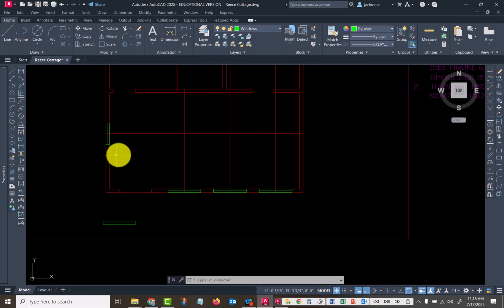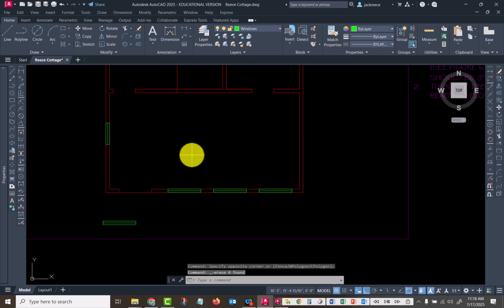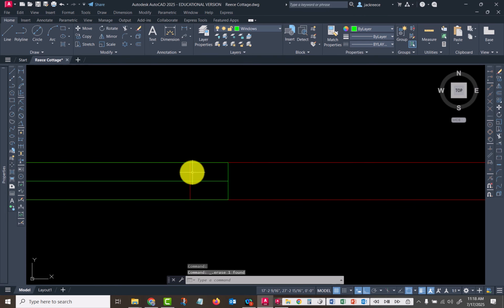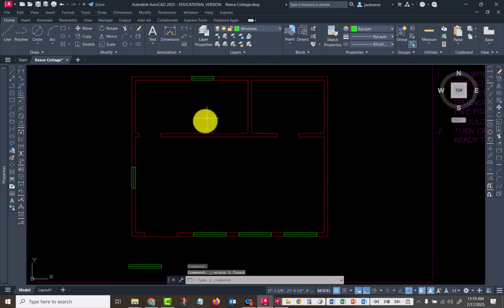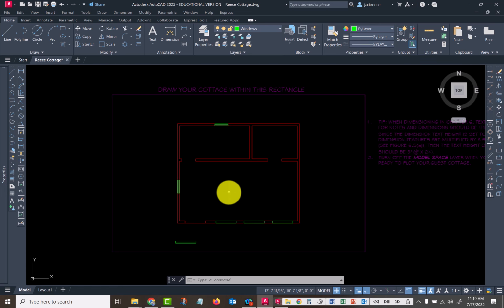Now we need to delete these lines. And there's that one in there that didn't get trimmed out, so we'll delete that. Check everything else. Make sure we don't have any extra lines in there. Okay, so that's got our windows.